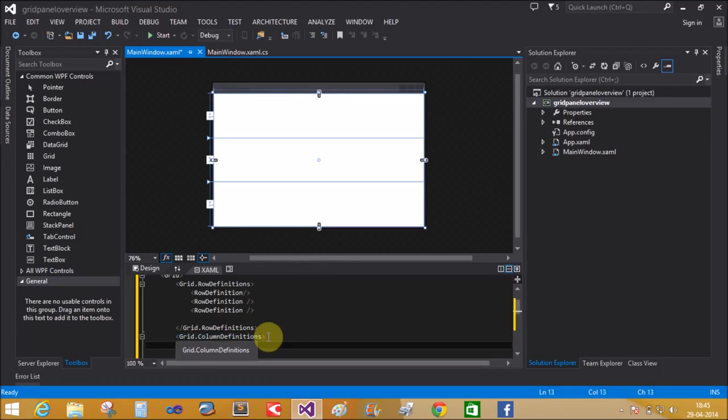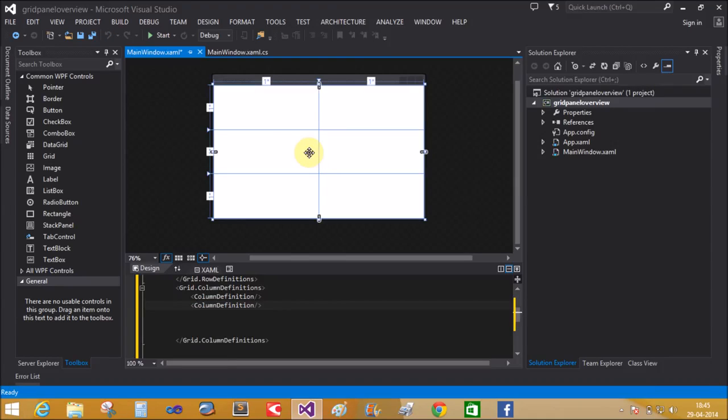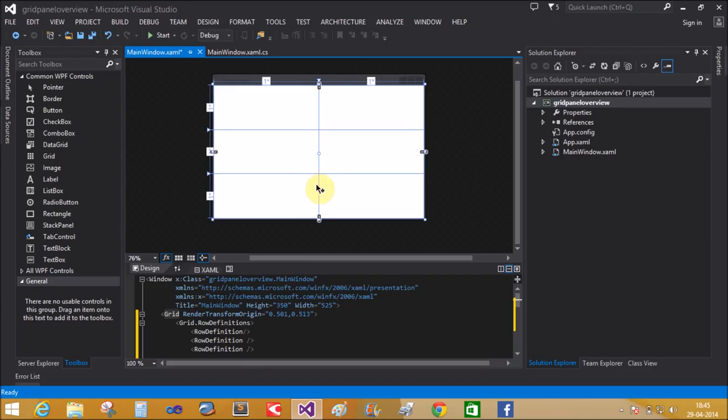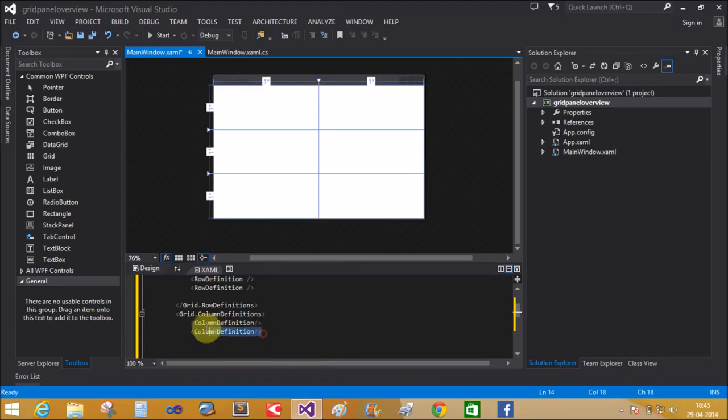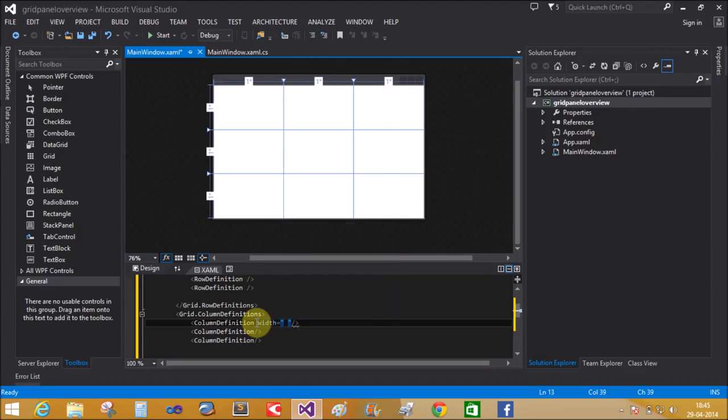Now create the single column, the column definitions. That is the single column. Take 2 columns, Control C and Control V. Yeah, that is 2 columns. That is 3 columns, Control C and Control V. Okay, that is 3 columns. Yeah, that is a width of the column.